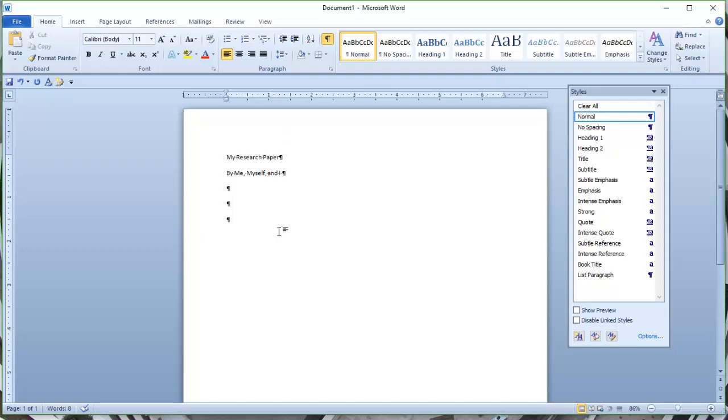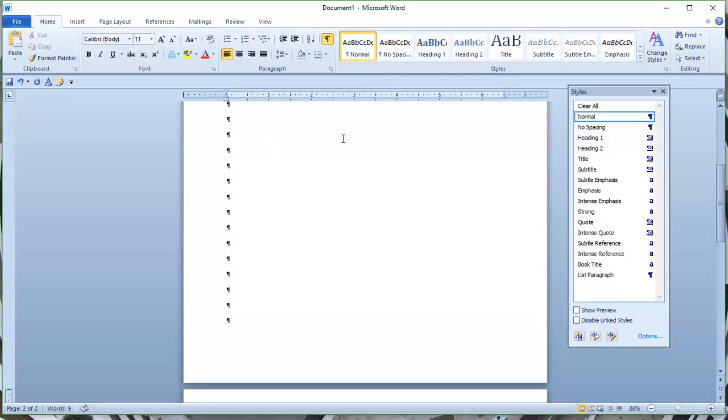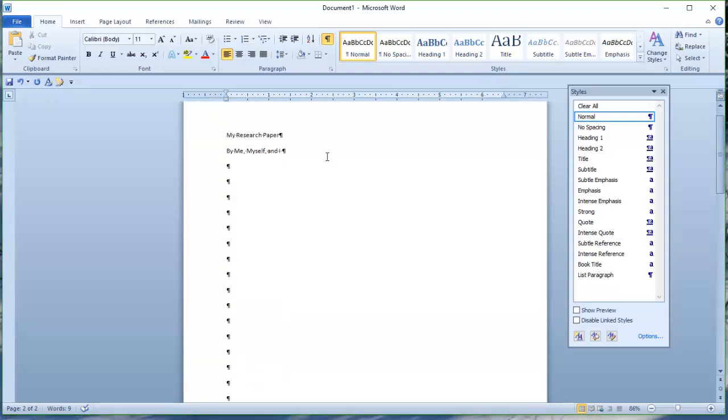So here's what I see a lot. Introduction is going to start on the second page, right? So I scroll on down here and I return, and boom, now I'm on another page and I can come up and put introduction. So I have all these paragraph marks, paragraph returns here that are useless, and that's going to end up messing up your formatting later on. You don't want to do that.